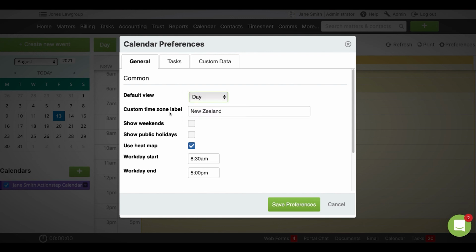And we also have a custom time zone label. So I have a New Zealand calendar or NZST, but I can label that how I want to, and I might just label it New Zealand or Auckland. I can choose if I want to show weekends or public holidays, use the heat map, and when I start work and when I end work.